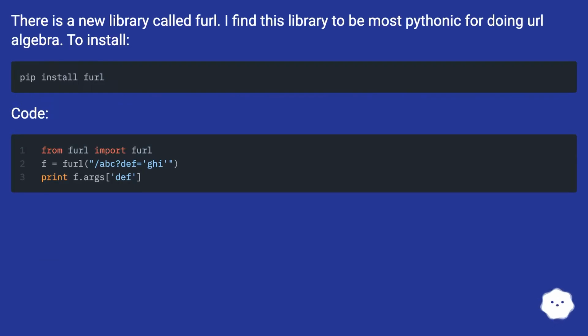There is a new library called furl. I find this library to be most Pythonic for doing URL algebra. To install. Code.